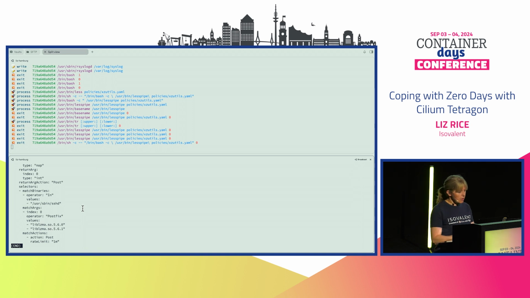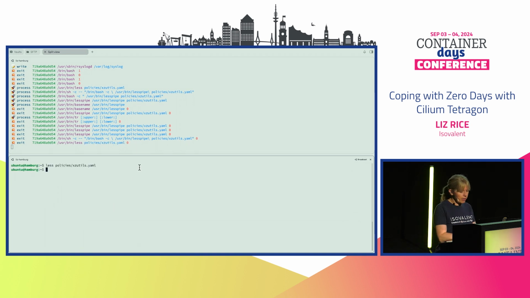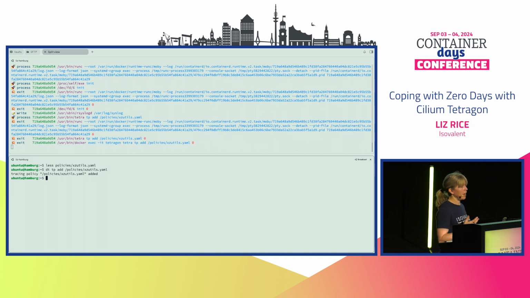Okay, so that's what the policy looks like, and I'm going to apply that. So tracing policy add policies, xz-utils.yaml. This is just going to detect when that library is being used. So I can now run my exploit. This is executing into my XZ backdoor container that's running. And I can execute any arbitrary command. Let's say echo hello Hamburg into a temporary file in this container.